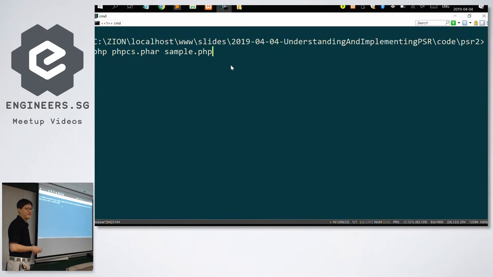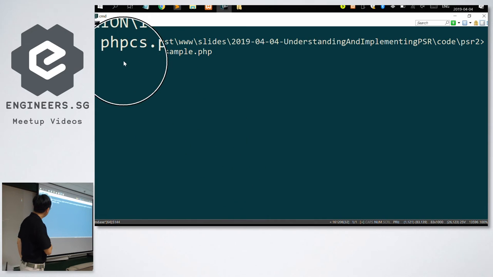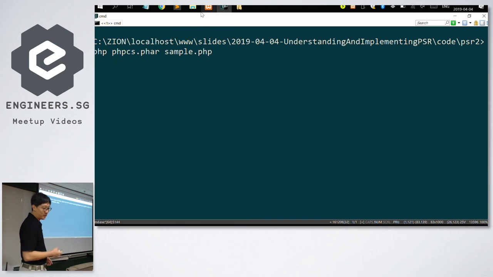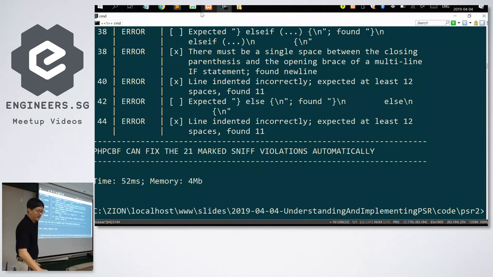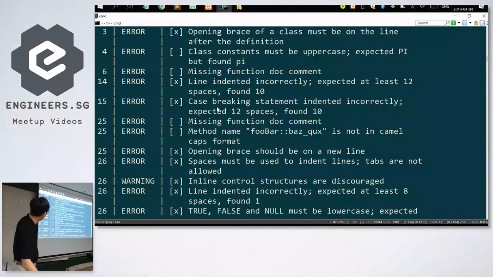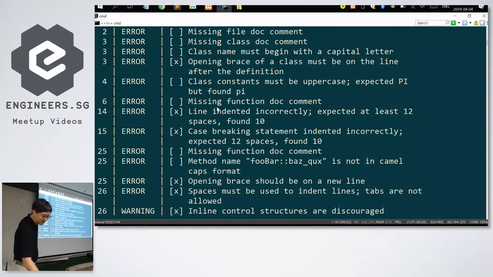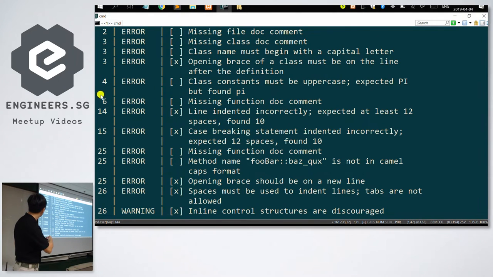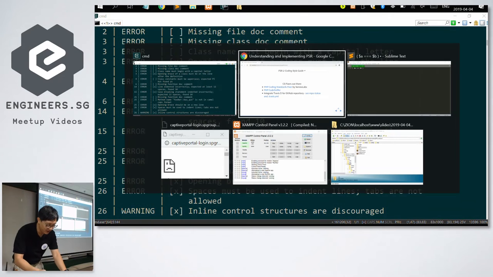Let me show you one example. I have a sample of PHP with some errors. phpcs.phar, this is the PHP archive, like an executable to run the code sniffer. So what happens when I run it? It goes through the file and tells me where all the errors are. So for example here, on line 4, class constants must be uppercase. So let us look at line 4.